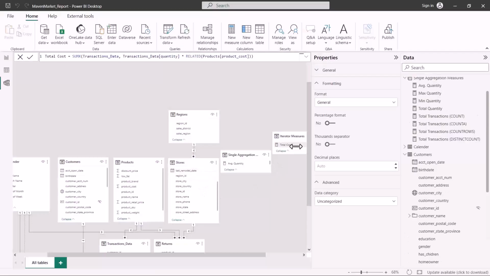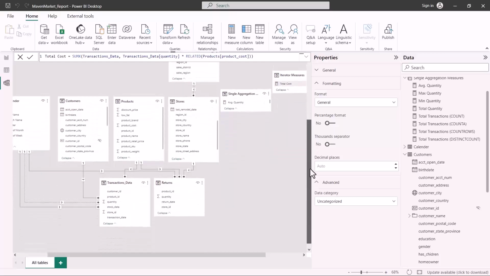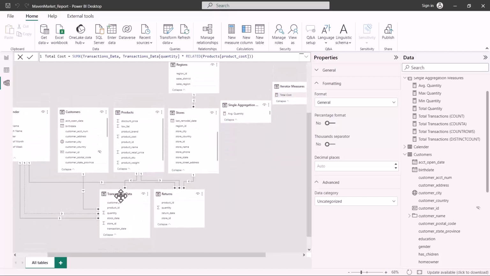Let me go back to the model view. Here you can see the transactions data table. This is a fact table and it is on the many side of the relationship. This relationship is between the products table and the transactions data table. If you are sitting inside the transactions data table and trying to fetch something from the one side, which is the product side, then you need to use the RELATED function.